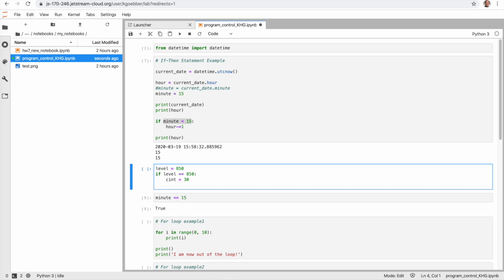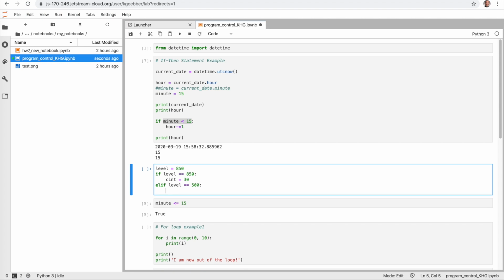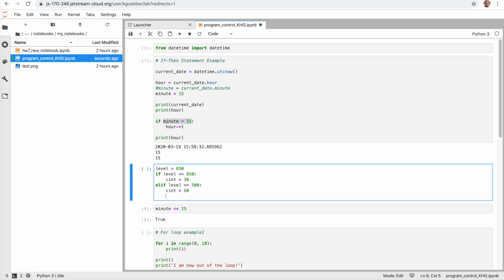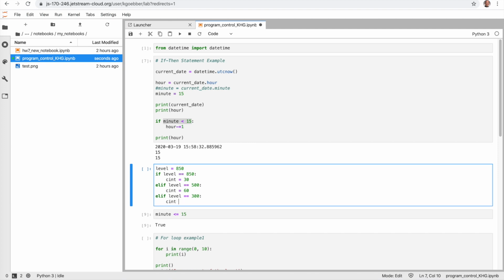But then we could say, well, but we don't always have 850. How about else if level equals 500? What would we want to set our contour interval to be in this case? And so here we're going to just set our variable cint differently. And in that case, we would want 60. And then we could say elif level equals 300. We want our cint for our geopotential heights to be 120.